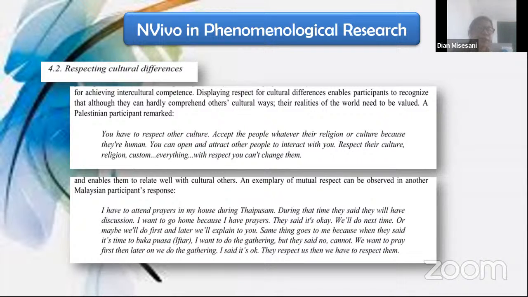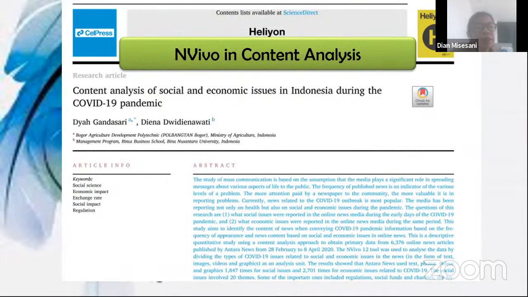Yes. So I think we should go to the next research. Okay. It is about content analysis, Pak Irfan. The last one. The content analysis is not related to language actually, but it is related to news about the COVID-19 pandemic, which brings social and economic issues. So it is the content of the mass media.